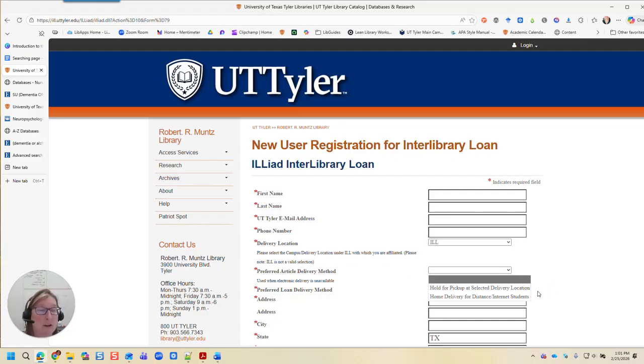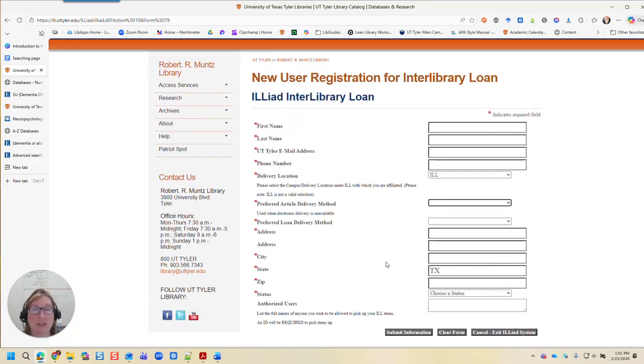Preferred delivery. If it's an article that's a PDF, it's going to get emailed to you. But you can choose, if it's a book, whether you want it held for pickup, or if you are a distance student, having it emailed. So you will go through all of these things and fill out the information. We do need a physical address if it needs to be sent to you, not a PO box. And you will submit your information.